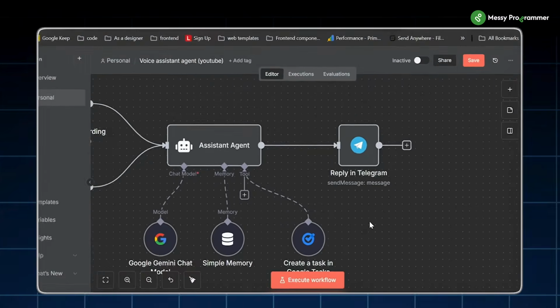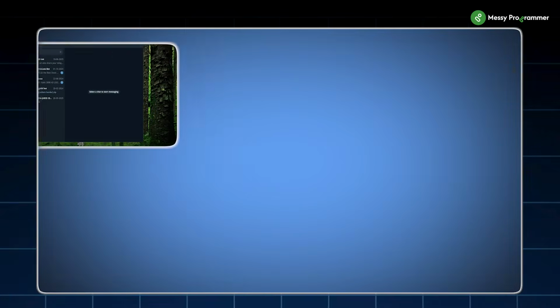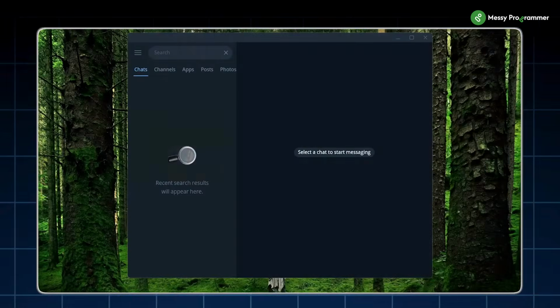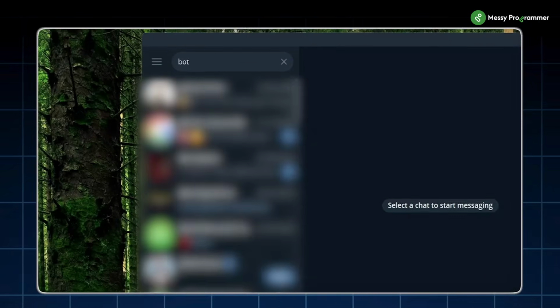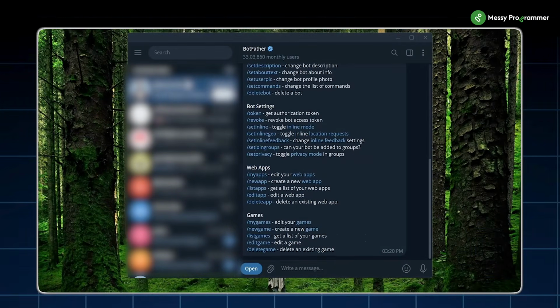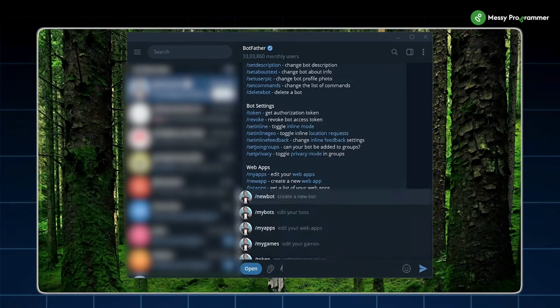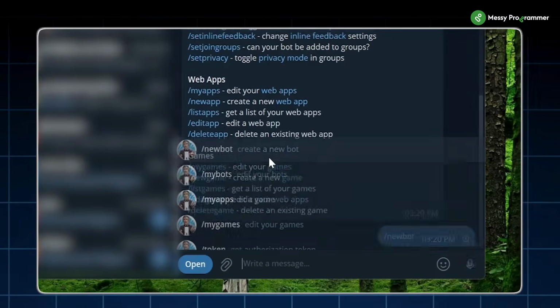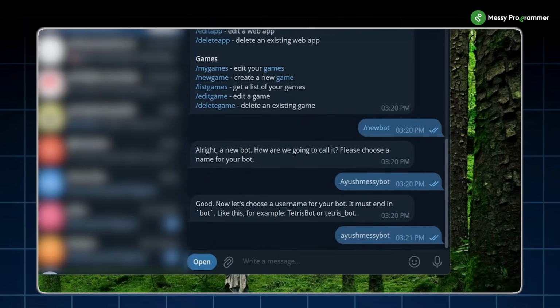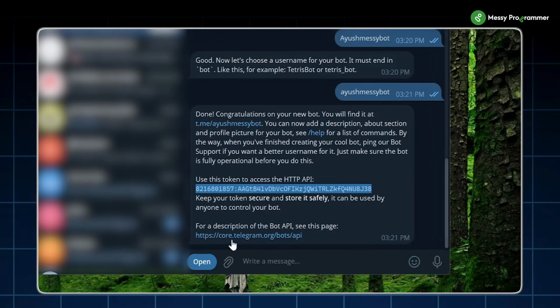Alright, let's build it from scratch. I'm going to take you step by step so that you can understand each and everything. First, you need a Telegram bot. For that, open Telegram, search for BotFather. This BotFather is basically Telegram's official bot creator. Type /newbot and give it a name and a username. Now BotFather will give you an API token. Copy this, you will need it in n8n.